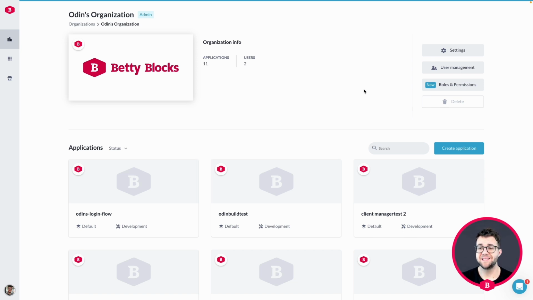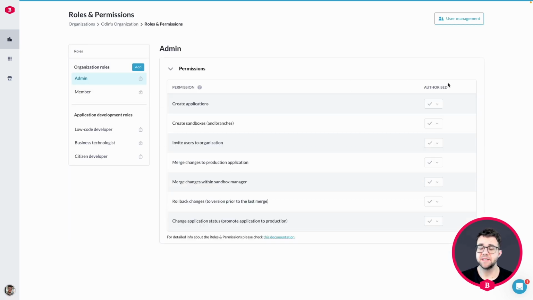So let's navigate to the roles and permissions overview, and we can see that we define two different types of development roles. You see the organization roles. We won't dive into these roles, but in this video we are going to dive into the latter, the application development roles. This is what we can use to define the specific personas in our development team.